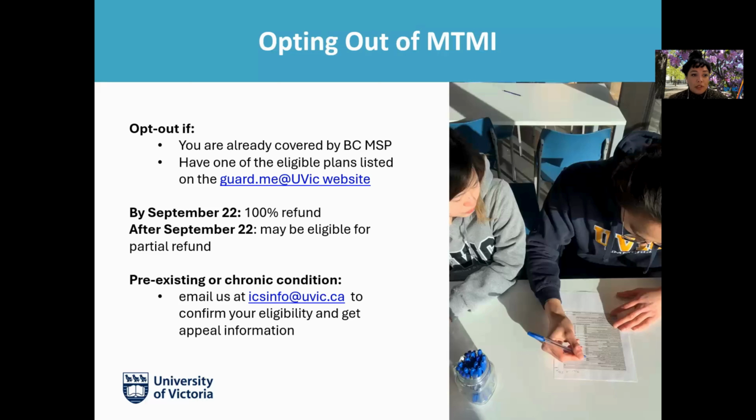So if you are eligible to opt out, just an important note that the deadline for a 100% refund is September 22. If you do apply for an opt-out after September 22, you may still be eligible for a partial refund depending on the situation.